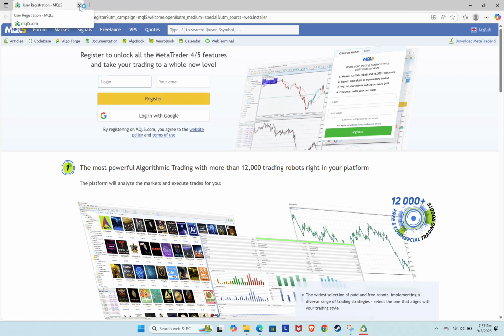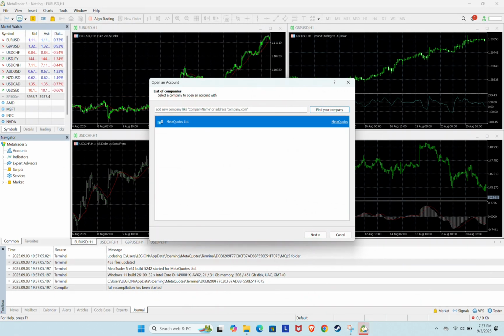The first time you open it, you'll be asked to select a broker server. You can log in with your existing trading account or create a new demo account to test it out. And that's it. You've successfully installed MetaTrader 5 on your PC or laptop.